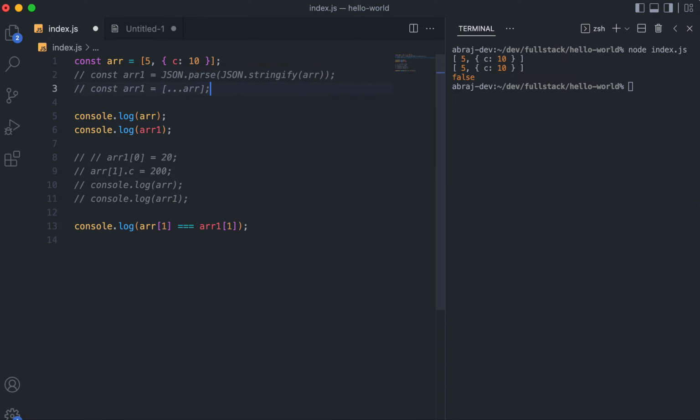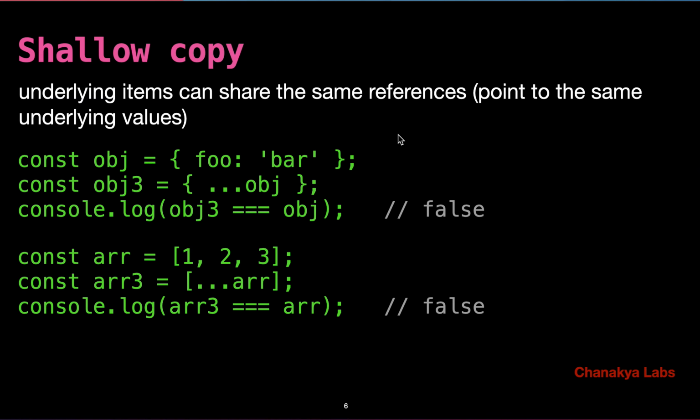But if you did simply the spread operator, then you saw that it is true, which means they are sharing the reference. And that is a term: when you share some of the references, that type of copy is called a shallow copy, because they share the same underlying values. And why shallow? Because it does not go deep, it just goes one level deep. That's why it is shallow, not multi-level, just one level.